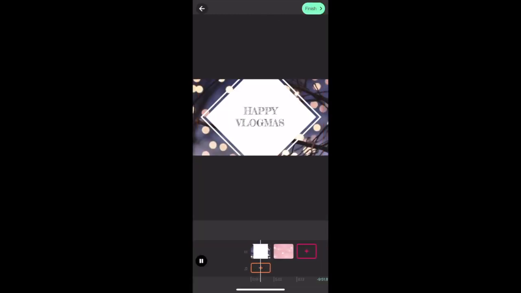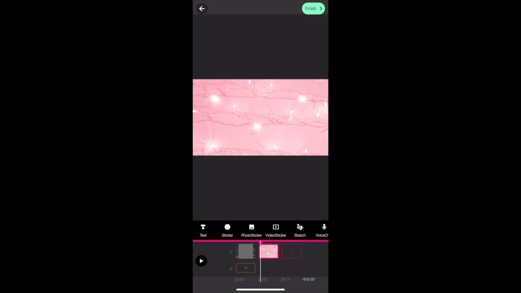So then you change the font to whatever you want. You get to play the animation. So check to see that you like it.